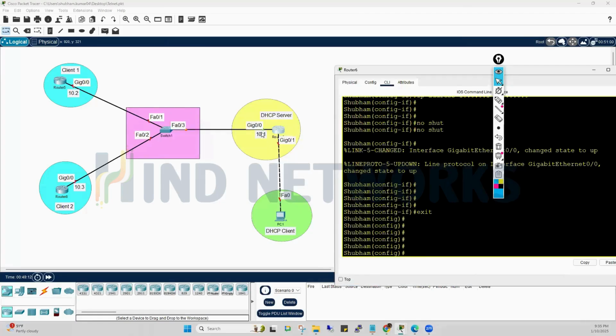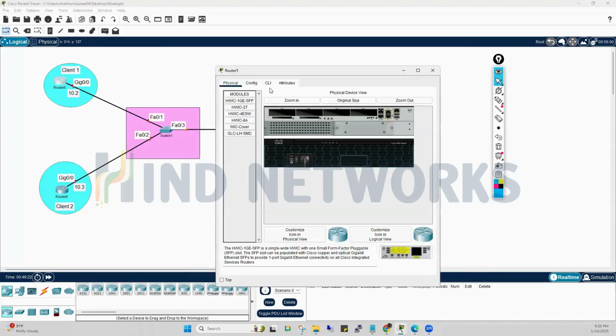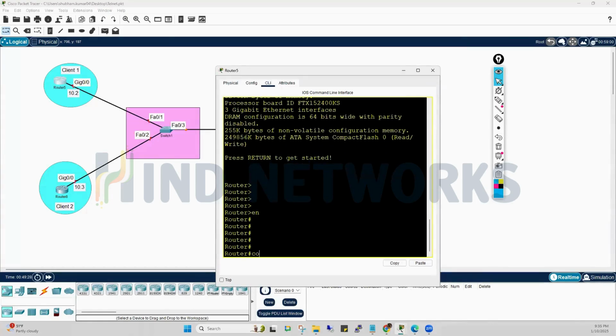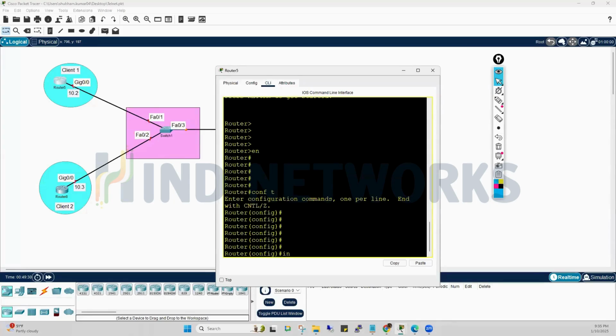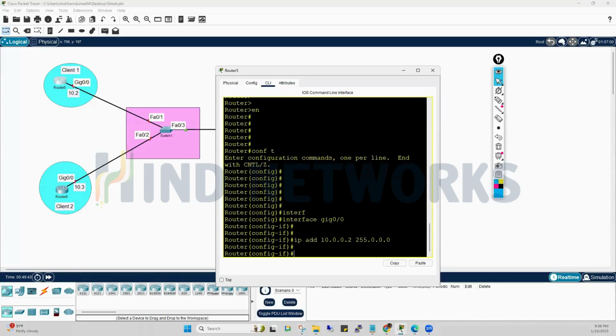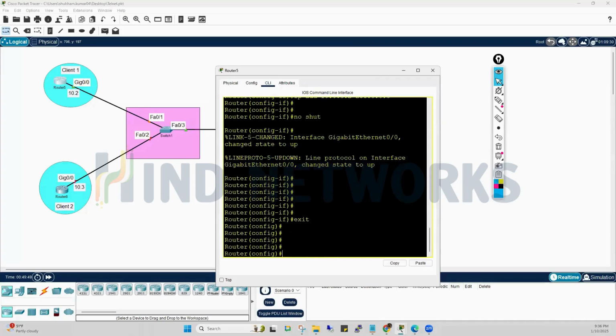Now see what is the color here? Green color. It means this port is now up. Clear, guys? I hope you understand. Now, come to this router. On this router, again, you need to assign the IP address. Then you will be able to take the telnet, right? Go to the global configuration mode. Here I'm writing interface gig 0/0, ip address 10.0.0.2 255.0.0.0 and no shutdown. This way, I configure the IP address here.